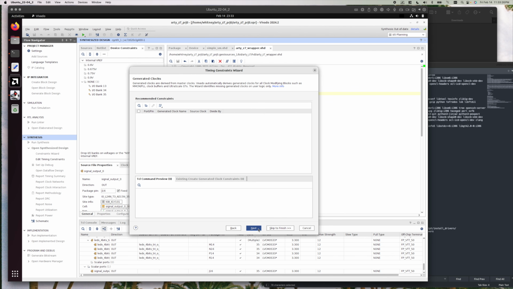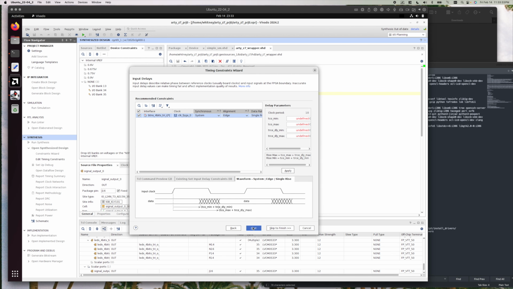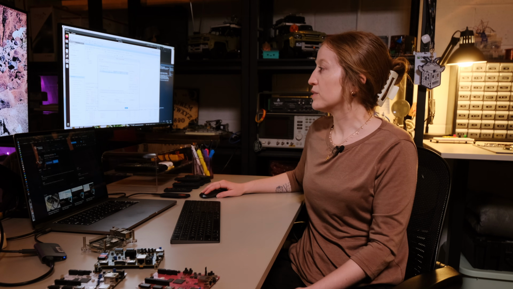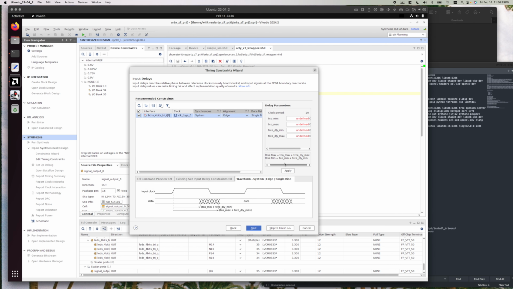Again, I'm using the primary clock for everything, so I don't need to add any generated clocks. I don't have any forwarded clocks. No feedback delay. Now we've got past all the clocks, and now we're to our input delays. So we can add things like our trace delay, min and max.